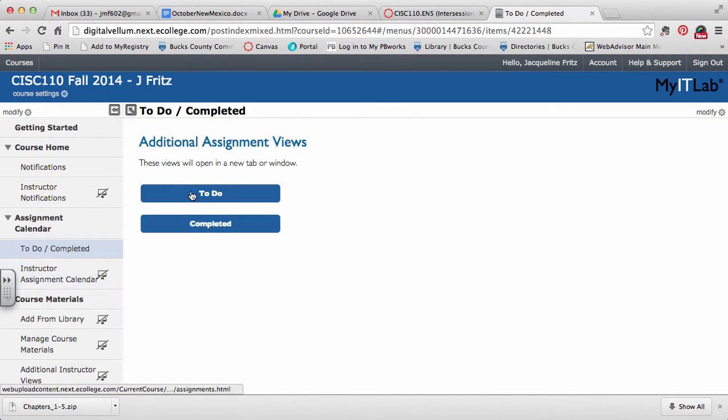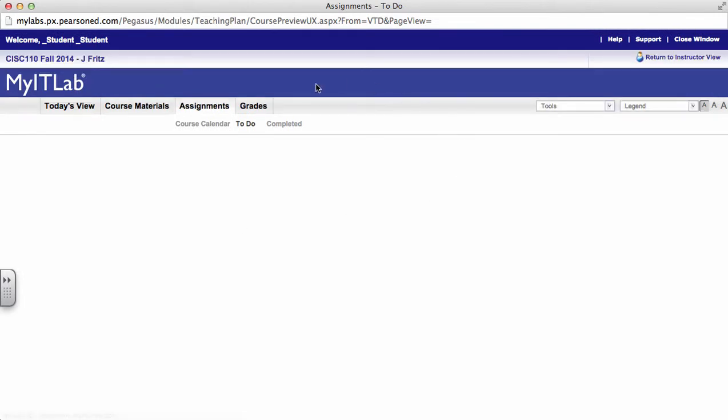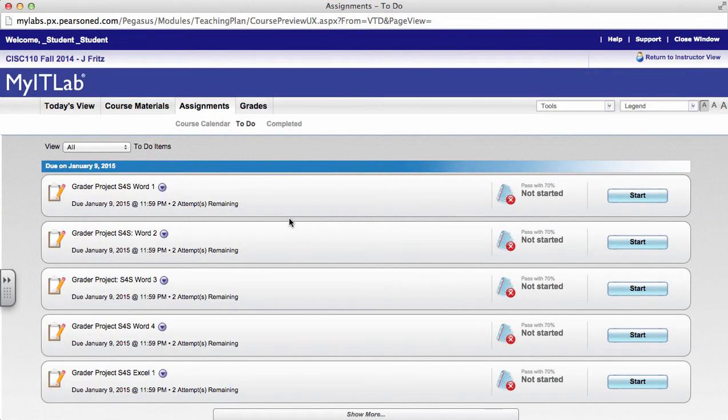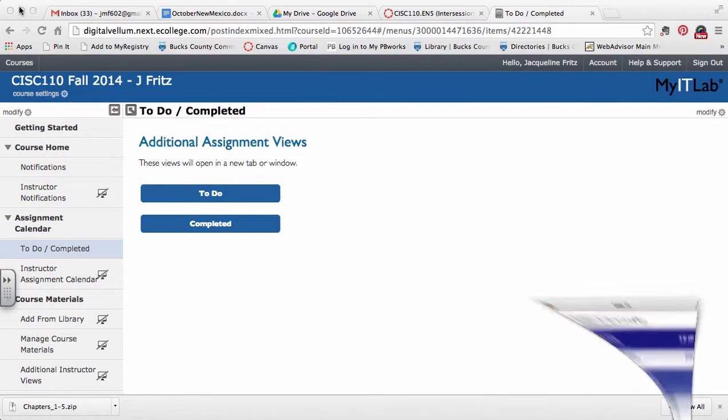And then click To Do. A pop-up window will display the activities that you have to do. You need to allow pop-ups for that to get to this window, so keep that in mind. We'll come back to that.